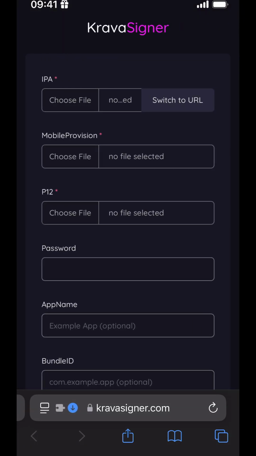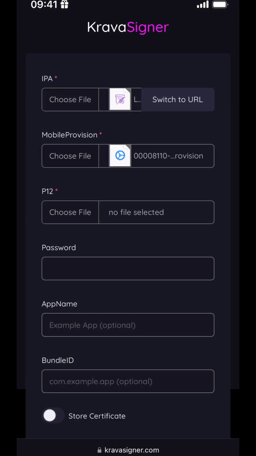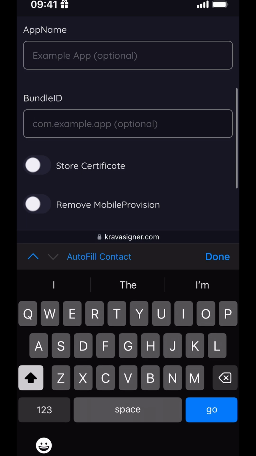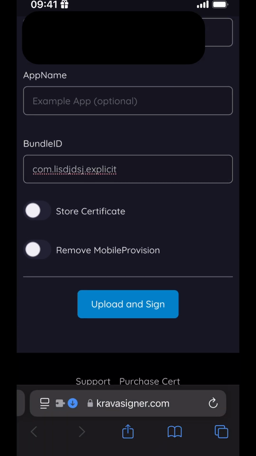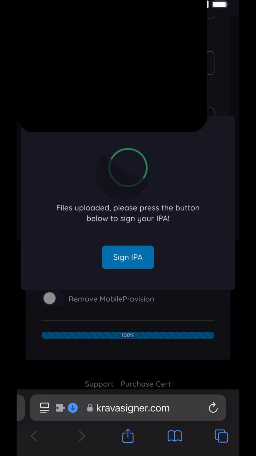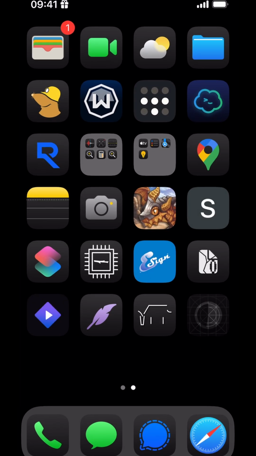I'm using the online KravaSigner here. Select the LiveContainer IPA file and your development certificate files. It needs to be the development certificate type, not distribution. Enter the password for your P12 file, and then paste the thing we copied before into bundle ID, which changes it. Remember, yours will be different from mine. Now sign and install it. LiveContainer will appear on your home screen.